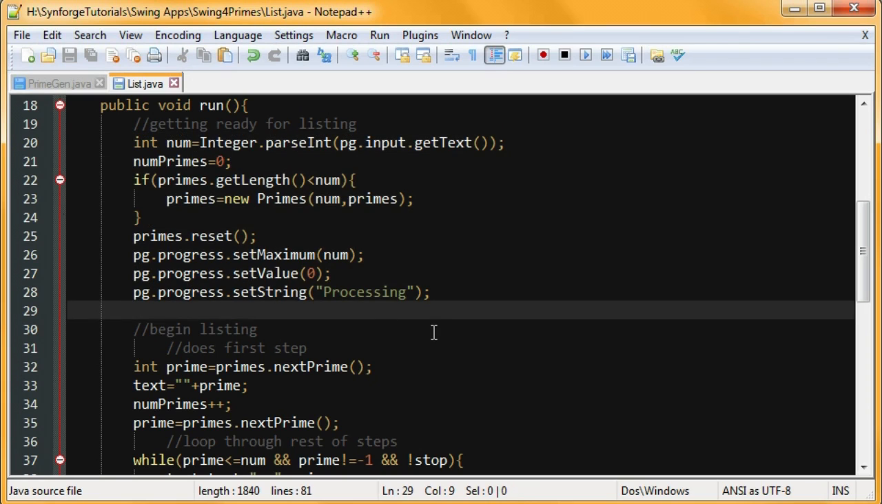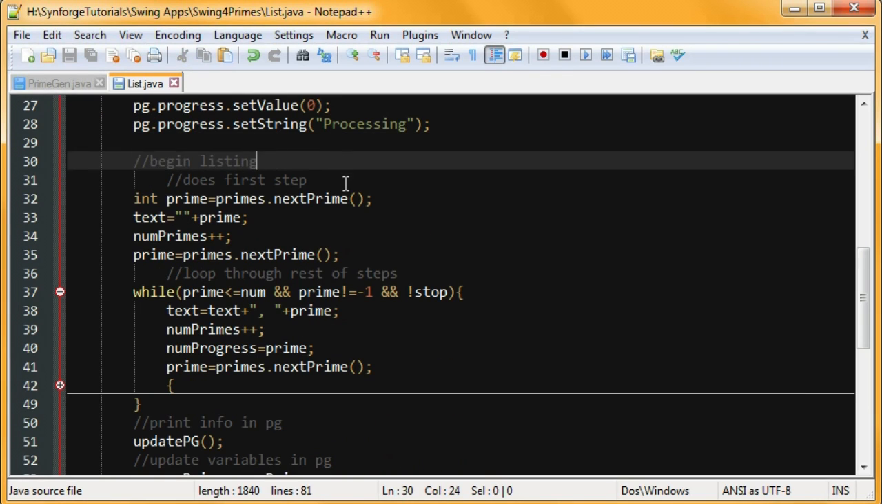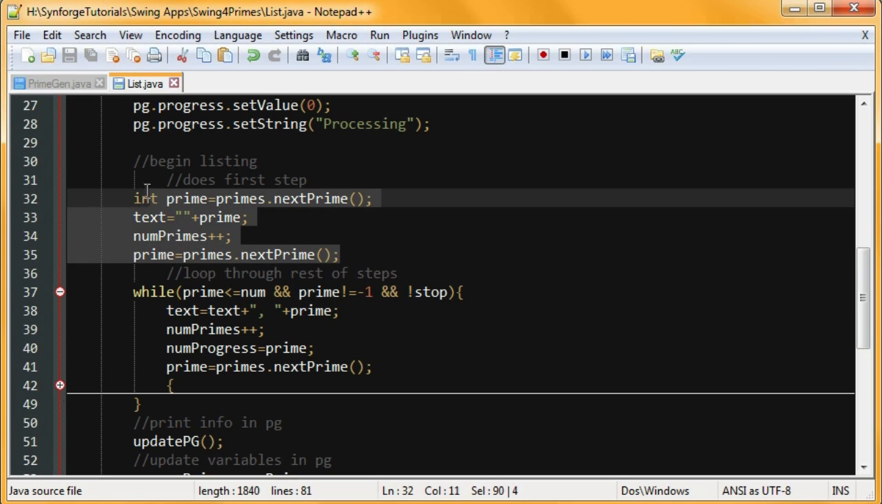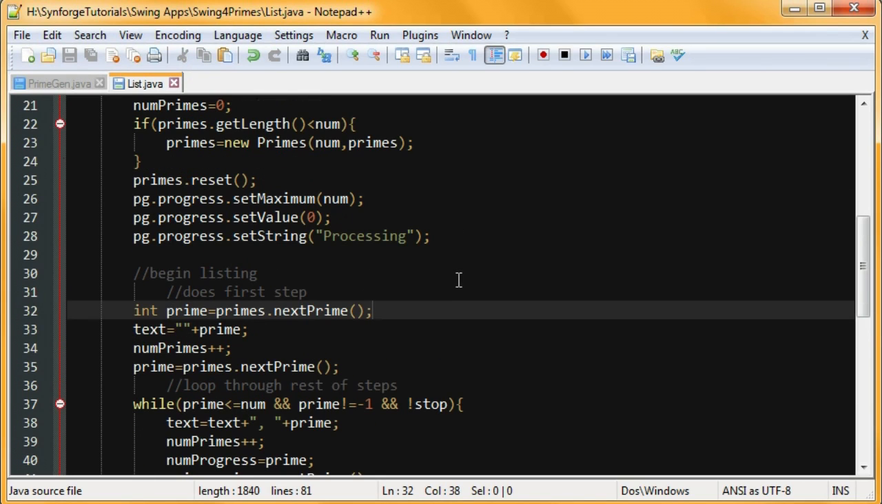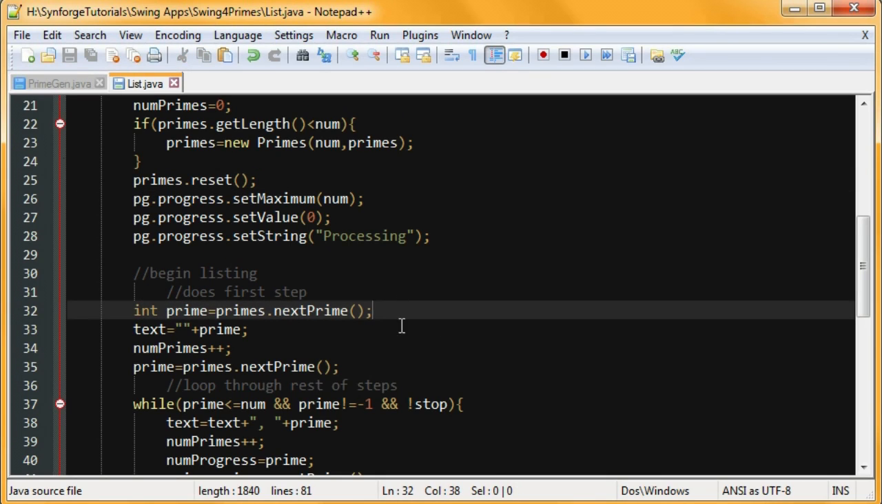We're all prepped and ready to go. Now we're gonna begin our process. Okay, so this is gonna be the first iteration of our loop. I'll explain why I did it like this in a second. So first we're going to grab a prime. So this will say our prime number will be whatever the next prime is in our list. So we reset it just now, so this will always give us 2 because it was just reset.